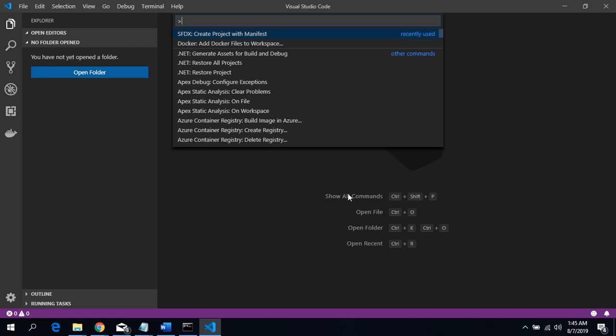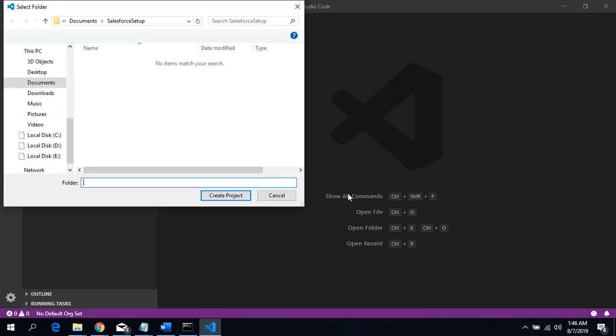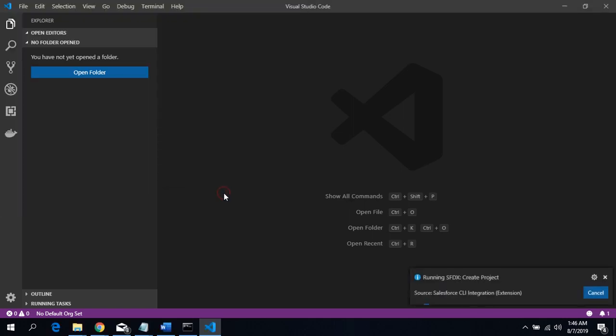So can you see this option, SFDX? A few of you will not be able to see these options, so don't worry about that, because after installing the extension, just restart your VS Code and you will be able to see this command. So just enter this. It will ask you for the project name, so let's just name it first project. So select the folder, create project.